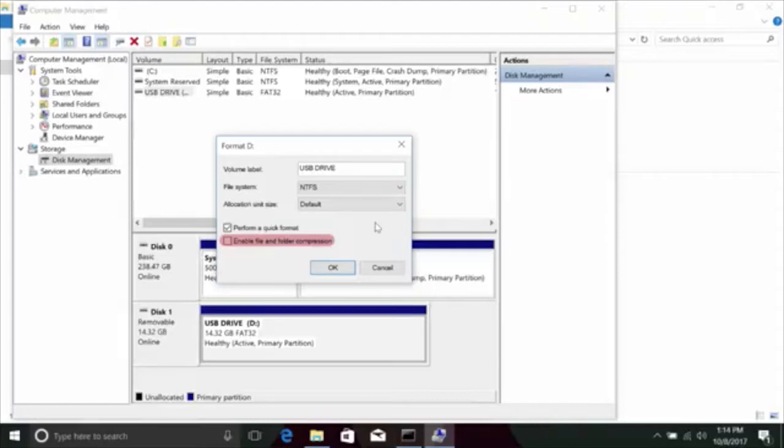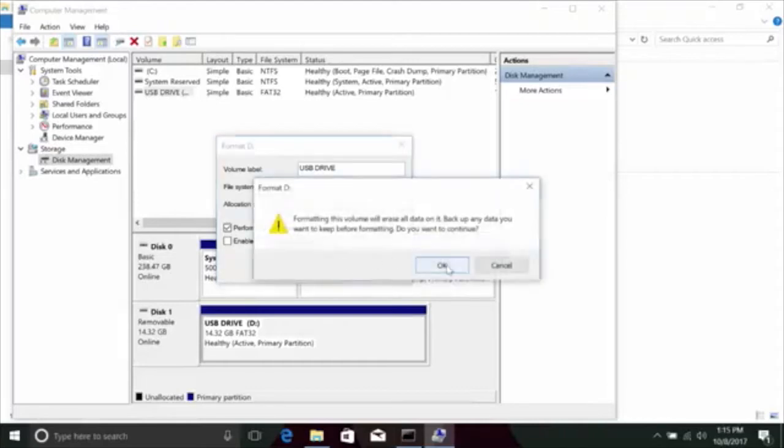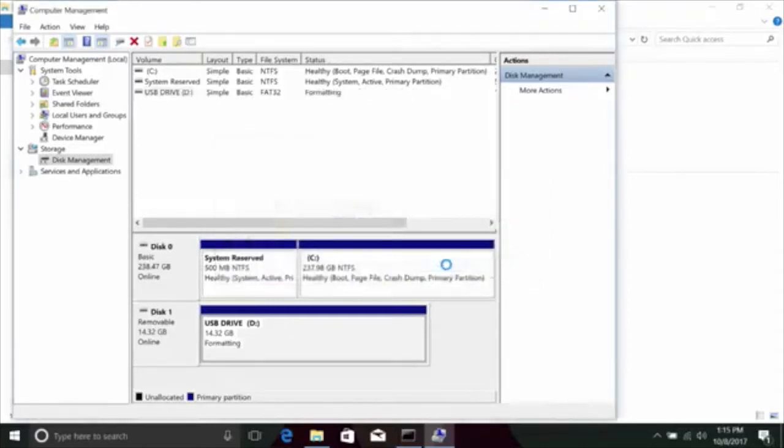We aren't particularly concerned with squeezing out every last bit of disk space, so we'll leave this box unchecked. Finally, we can hit OK to proceed with the format. Windows will warn us first that formatting the volume will erase any data that might be on it. Once we let it know that it's OK, it'll start the formatting process. After a little bit of processing, we should see the label on the partition turn to healthy.